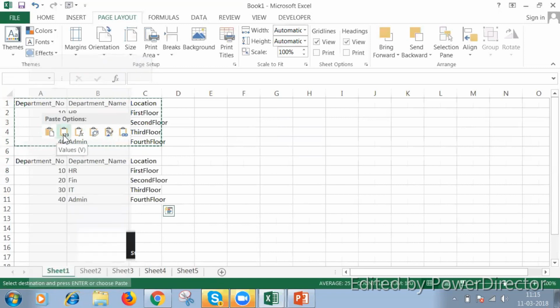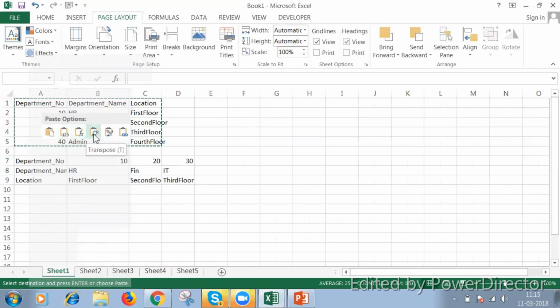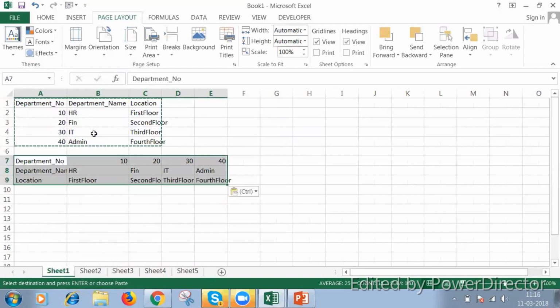These are the paste values. Whenever you're copying a formula but you don't want to paste the formula, you just want to paste the value, you can try this paste value. But as of now, we are looking for transpose. We want to transpose this from vertical to horizontal. So I have my data over here from vertical to horizontal.